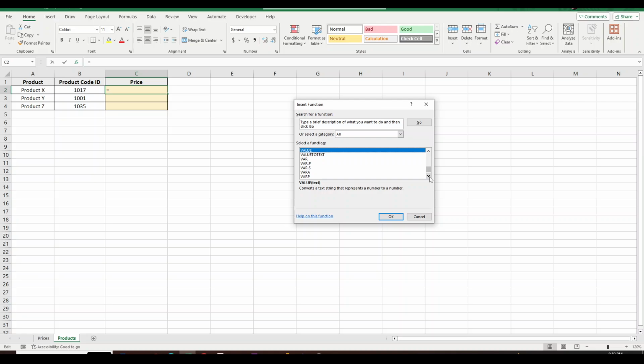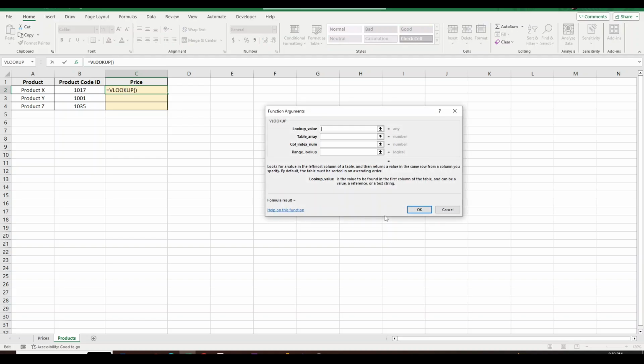Scroll down until we find VLOOKUP. Here, you will also have the description of the function and needed inputs. After we hit OK, we will get a new pop-up window with the inputs needed. The first is the lookup value. It is the product code in our case for which we want to find the corresponding price, which is cell B2 for product ID code 1017.